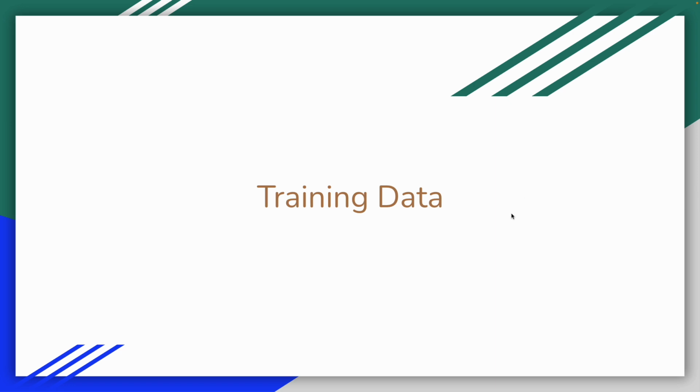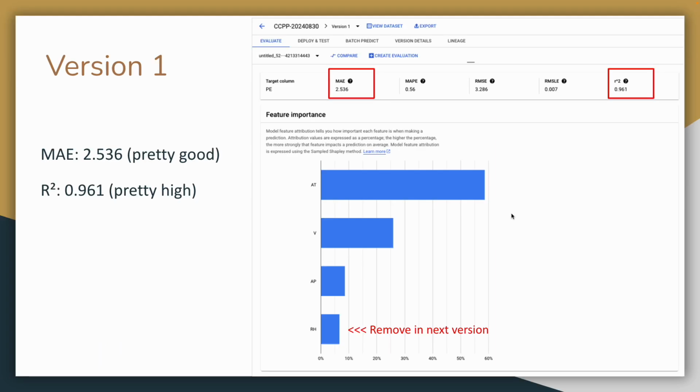Let's start the training. My first version ran around 2 hours, and this is the result. For the output metric, I'm using MAE, and I get 2.536, which is pretty good. In terms of R2, or coefficient of determination, I'm getting 0.961, which is pretty high. It means it's able to correctly predict 96% of all the variance of the data.